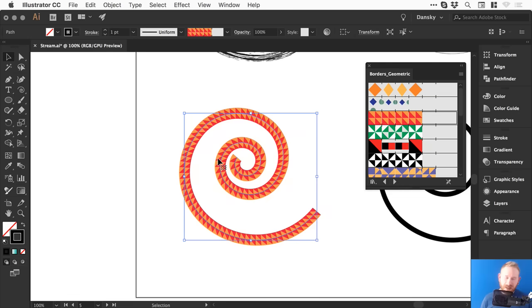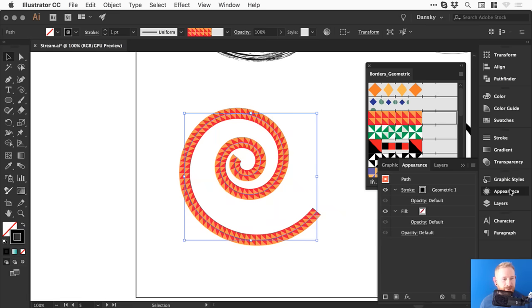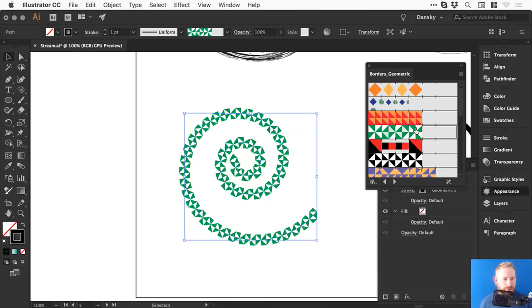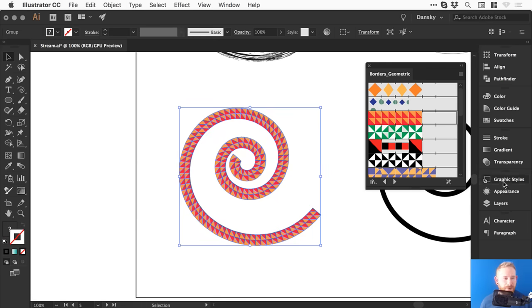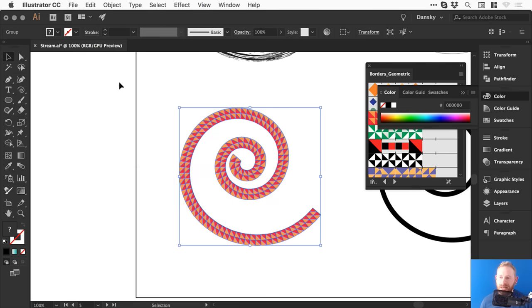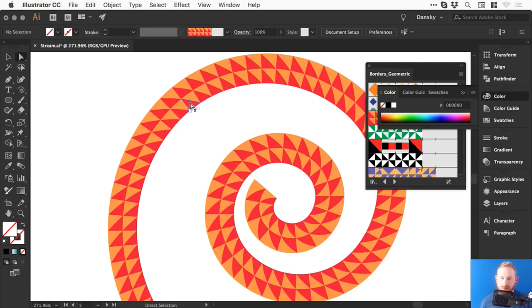So what if you add something like this and you think, oh, I actually want to go and edit this color. At the moment, we still have that black stroke applied. And all we've done is apply an effect to that stroke. So you can see it listed here, geometric one, which is this one. And we can then go to Object, Expand Appearance. And then go Object, Expand. And hopefully it will let us select individual elements of this now with the direct selection tool.